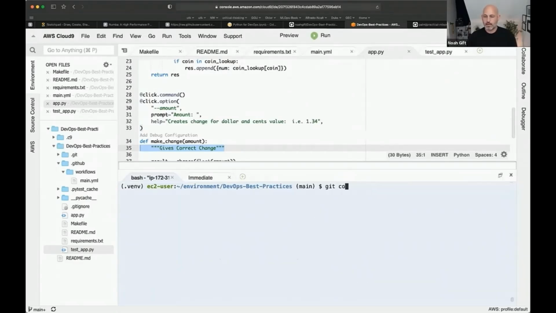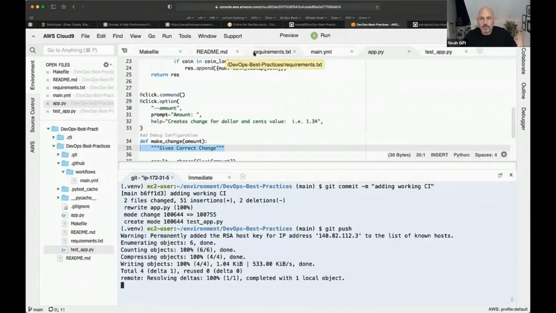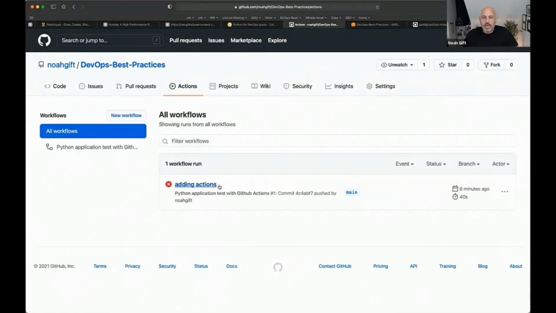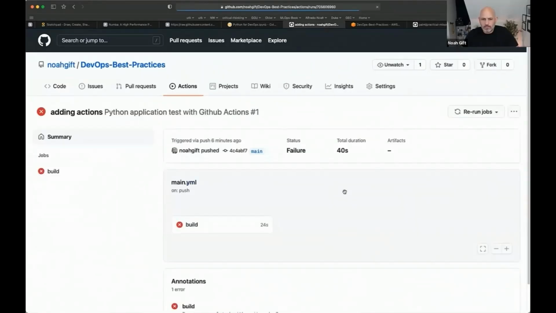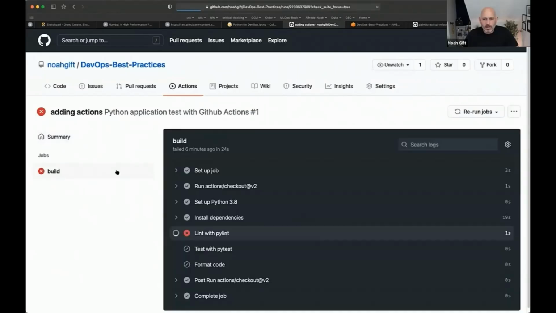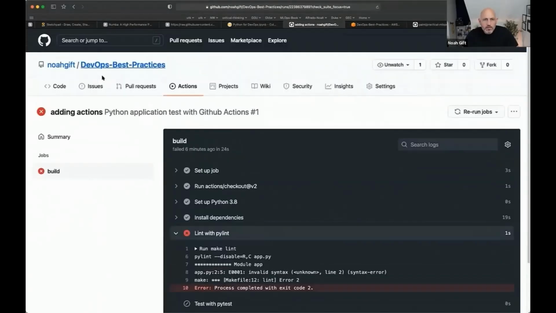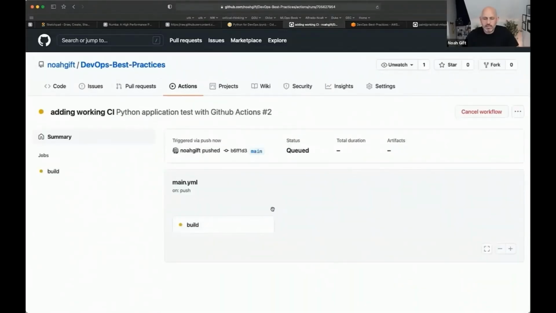There you go, git commit, adding working CI. Okay, and now if I push this, I can go back to this repo, click on Actions, and we can see that it failed before, but hopefully it works this time. But let's see, maybe it's not working this time. Let's see here. Oh, there we go. I was like, it seems like it should be working.